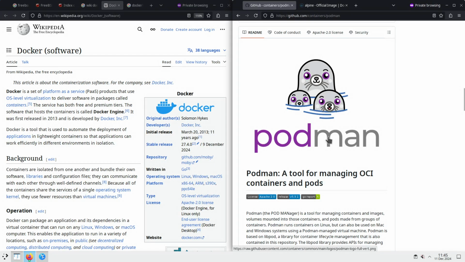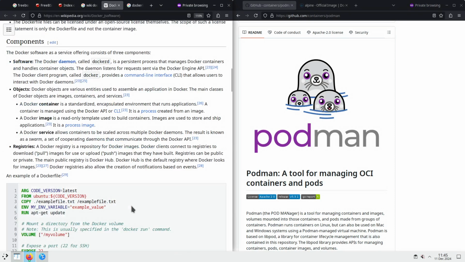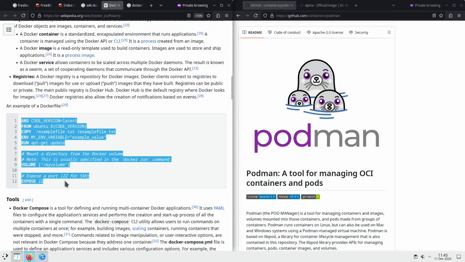Okay, so Podman runs containers, Skopeo downloads container images, and Buildah is for converting plain text files named Dockerfile or Containerfile into container images.